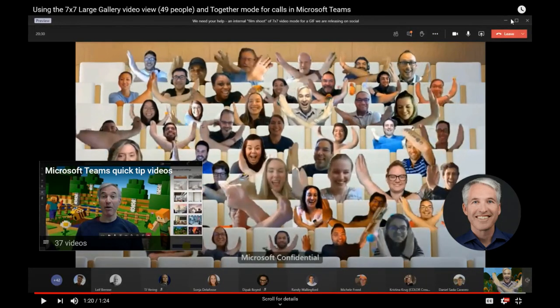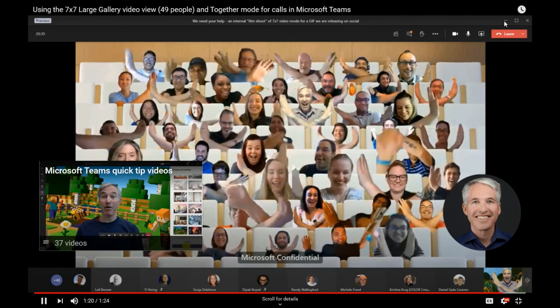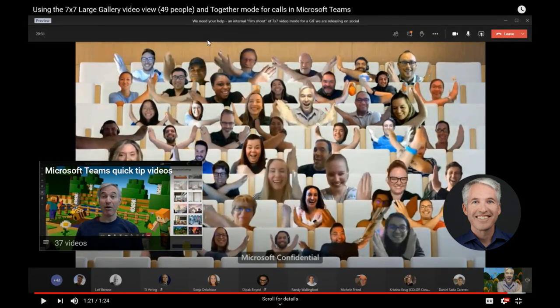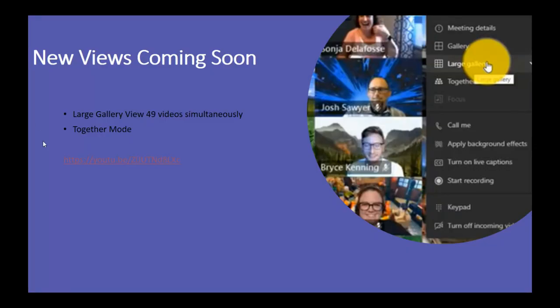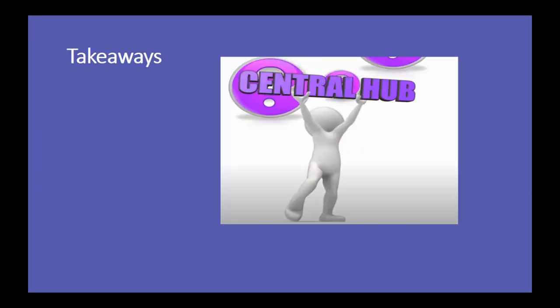So as you can see, Together mode and large screen gallery view are definitely things that are coming to us soon and providing some of the capabilities that Microsoft needs to implement to keep up with Zoom and the Zoomers.